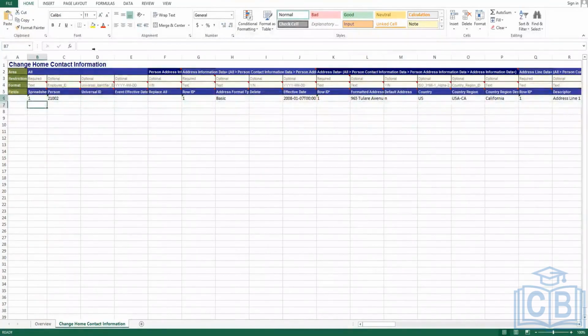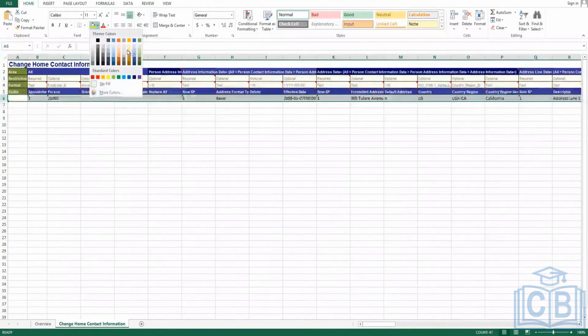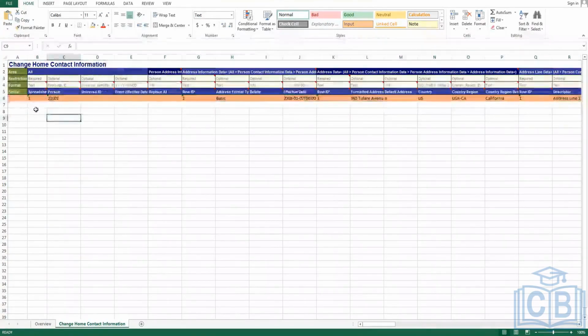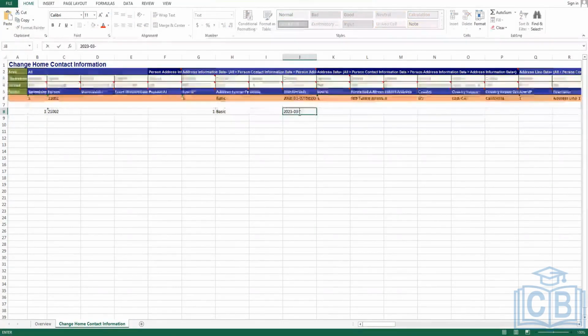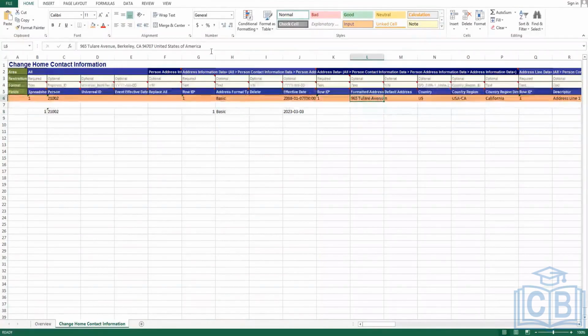Let's say I'm going to mark this row as my sample. Just mark it in a different color. Let's say I start with another template. 2100 ID. Basic effective date 2023. Now, for example, his current address is this. Let's say I'm going to change it to a different address.